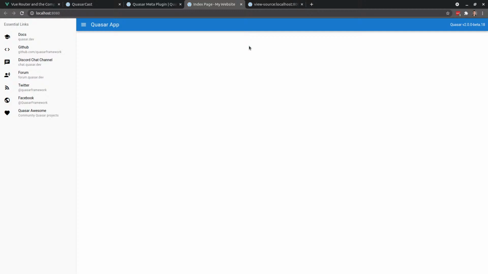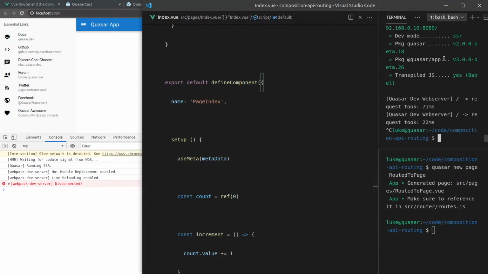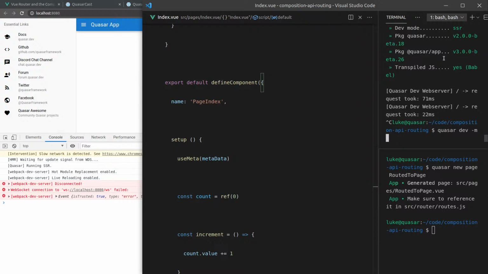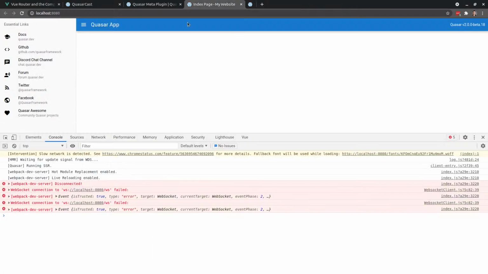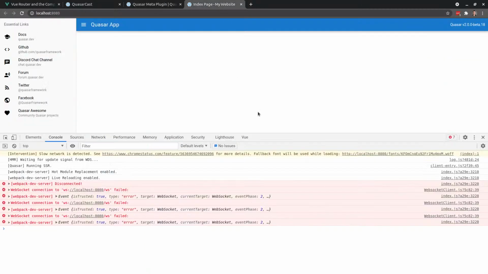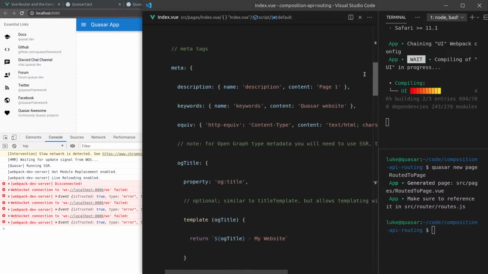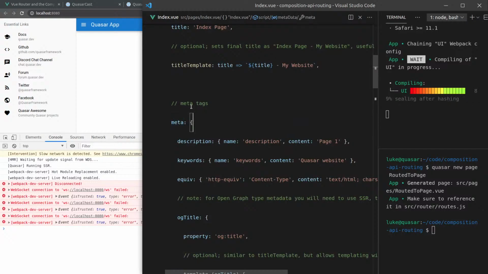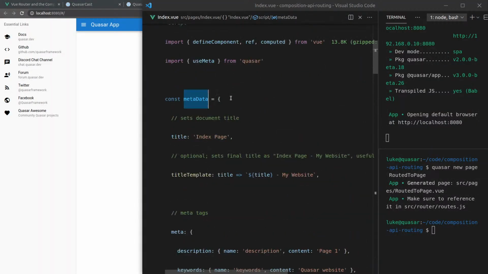Okay, so check this out. This is interesting. Are we on SSR mode at the moment? Okay, so I'm going to jump out of SSR mode and go into an SPA mode, all right? So keep that in mind. We're in SPA mode now. And I'm using the Quasar meta plugin. And what it's doing is, first of all, we're creating just a meta variable here. Here's our metadata.